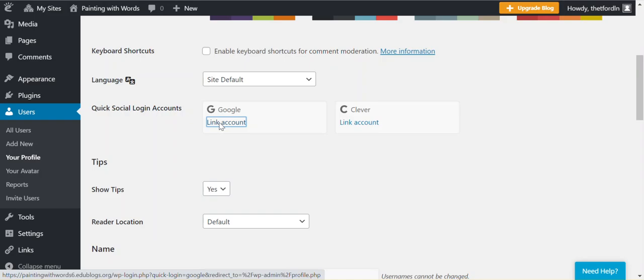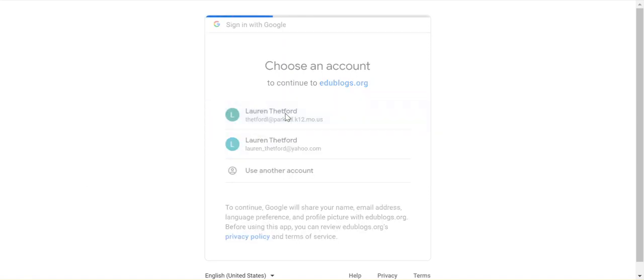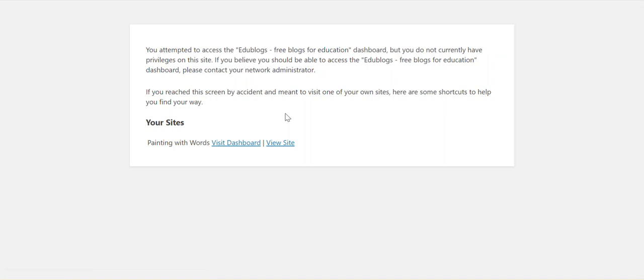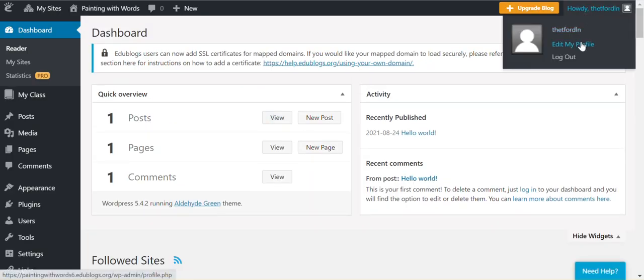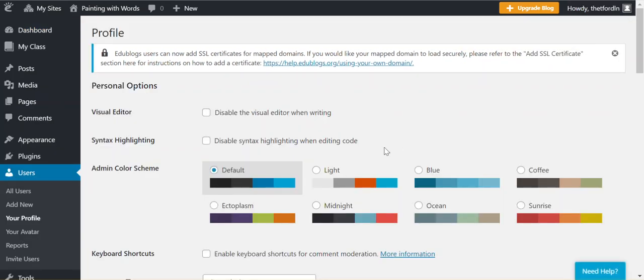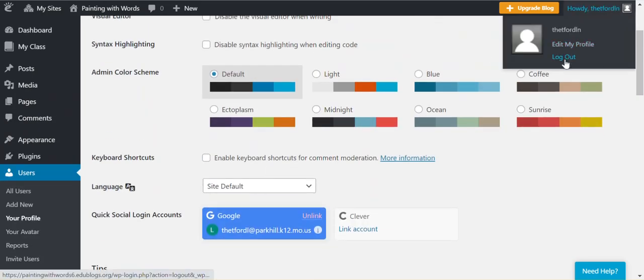You'll notice that it may show that you don't have privileges on this site yet. That's okay. That's not a big deal. You can go back and click Visit Dashboard. And then when you go and click Edit My Profile and you scroll down, you'll notice that it is linked. So now if I were to go and log out, when I go back to Edublogs, I'm going to be able to simply continue with Google and log in with my Park Hill information.